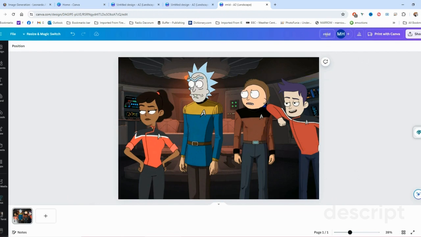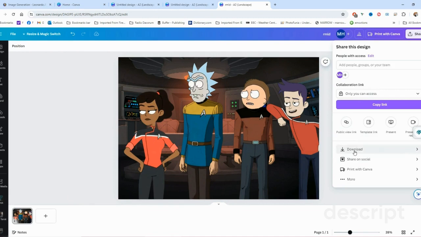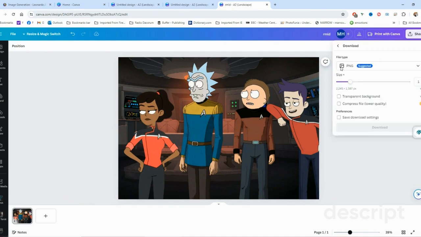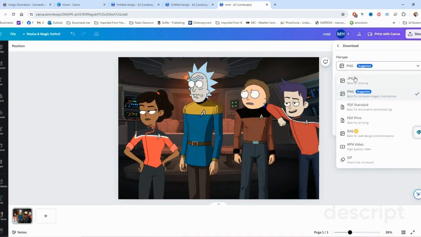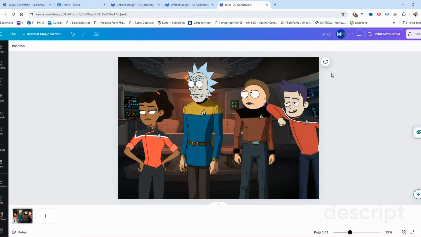And then you can save the name and save, download. In Canva, it gives you a bunch of choices of how you can download it, like PNG, JPEG, PDF, SVG, GIF, MP4. So I just wanted PNG, so I did that.